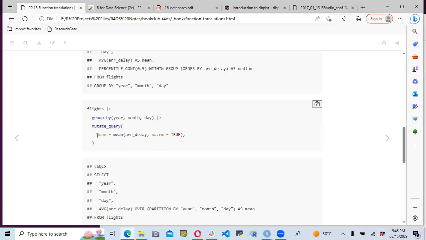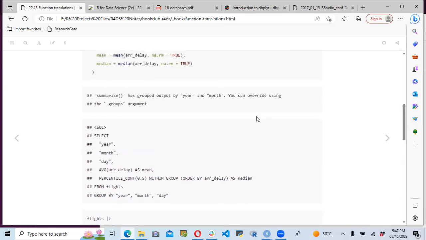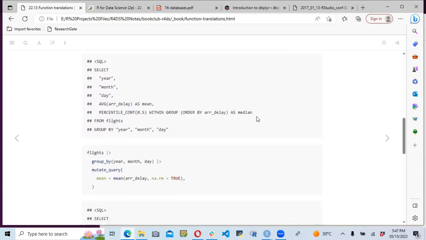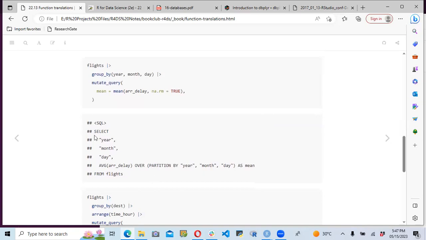the mutate query, where we have mean of arrival delay, na.rm equals true, because here we are using summarize query. This is for mutate query. So this shows that we are selecting year, month, and also day. Then we have average, which is arrival delay over partition by year, month, and day as mean. And all this is coming from the flight data set.